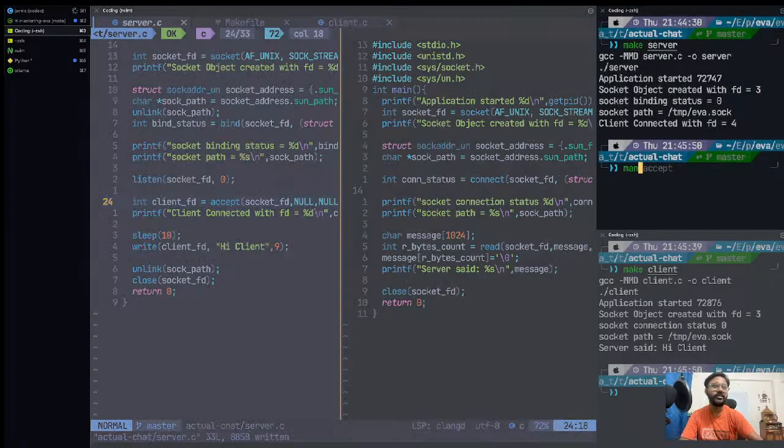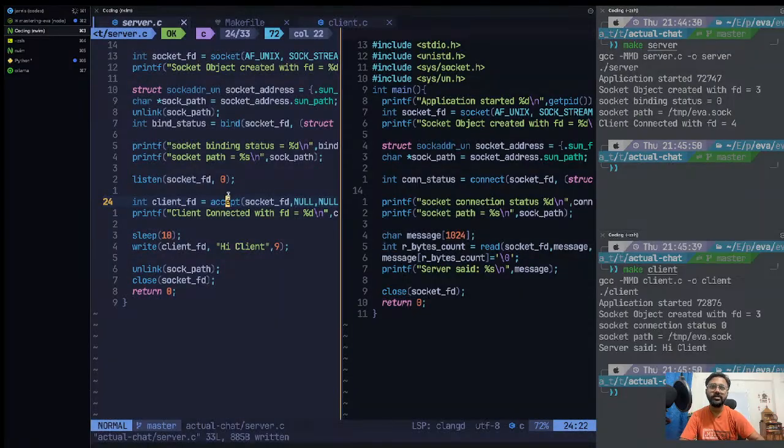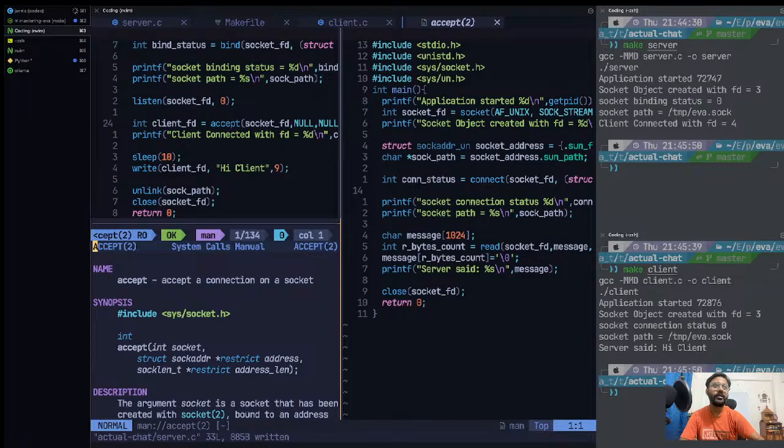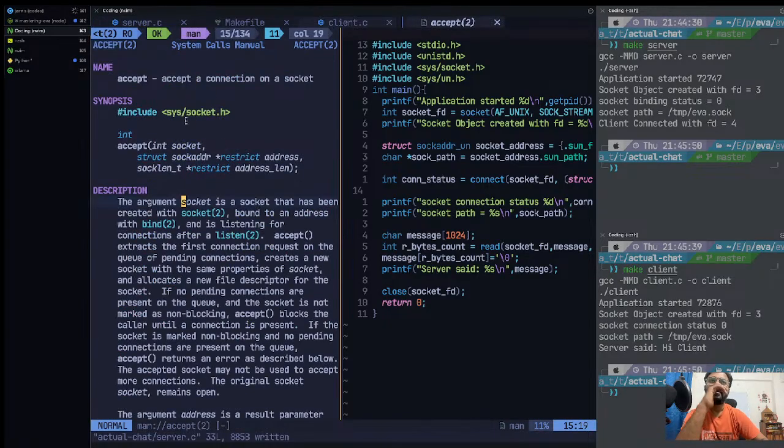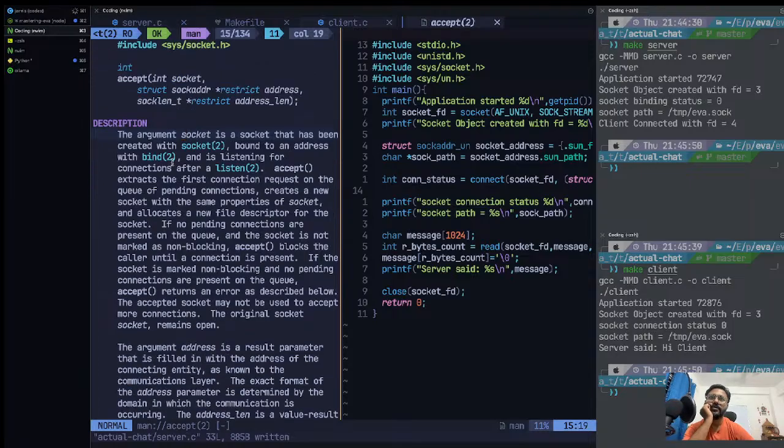Right? This must be somewhere in the documentation. What does accept do? Accept accepts a connection on the socket. The argument socket is a socket that has been created with socket. By the way, once you understand the low level concepts, you'll start seeing socket is nothing but a file descriptor. You can think like that.